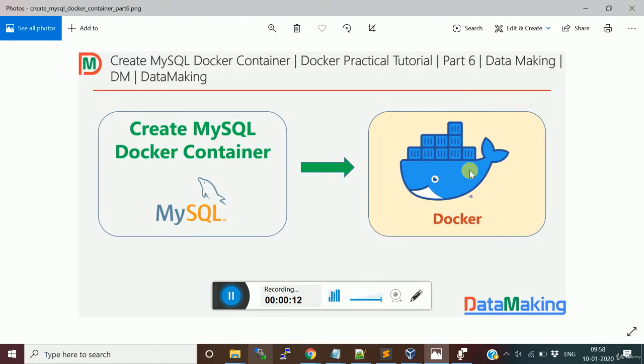Today I am going to discuss how to create a MySQL Docker container in the Ubuntu operating system. We are going to pull the MySQL image from the Docker hub, and then we'll run that container and log into the MySQL environment running on the container, and do simple table creation and queries on top of that. I hope this video will be helpful for you all.